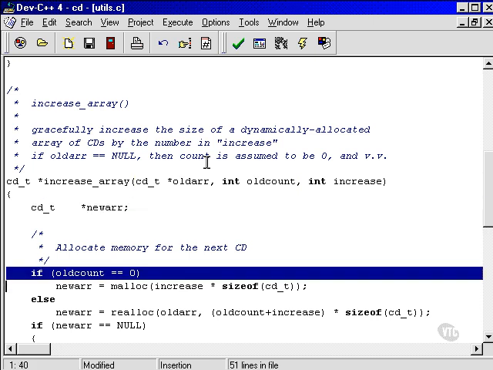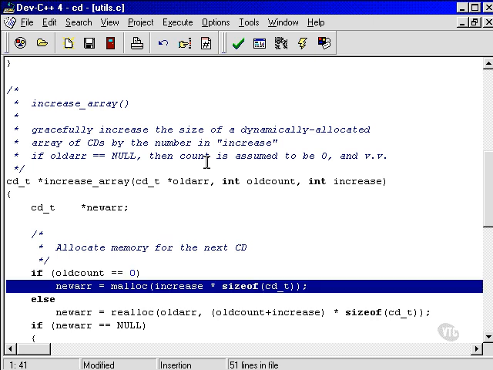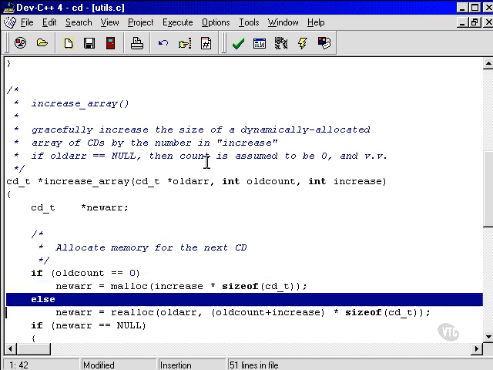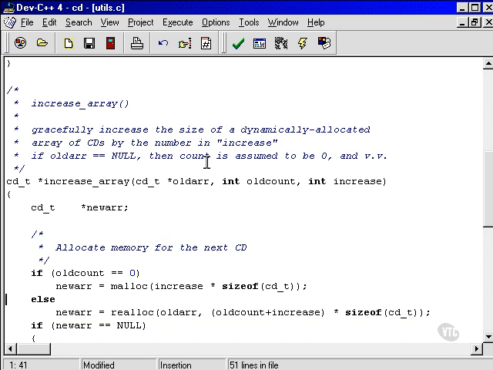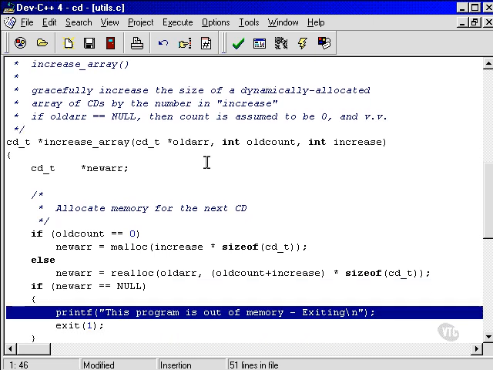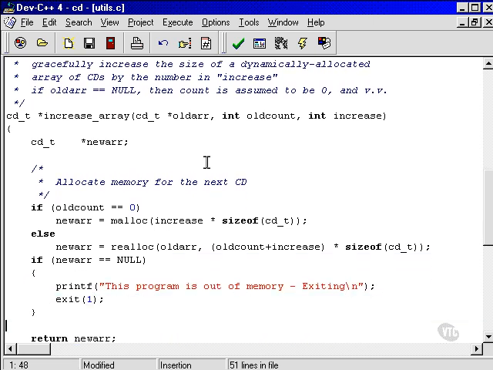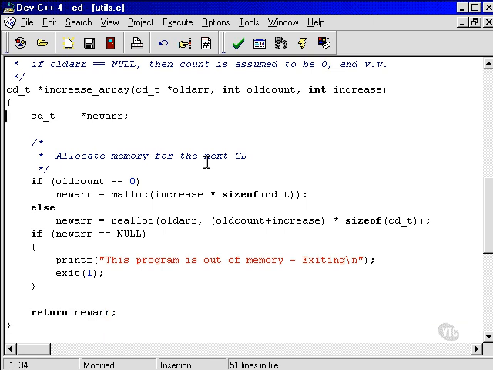Then we set a new array. So if there wasn't anything in the array before, then we just do a regular malloc. If there was something in the array before, then we do a realloc. Okay, fair enough. We had a look at malloc and realloc, so you should know what they are and how they work. And if the answer we get back from that is null, then we say the program is out of memory and we exit. And then we simply return the new array.